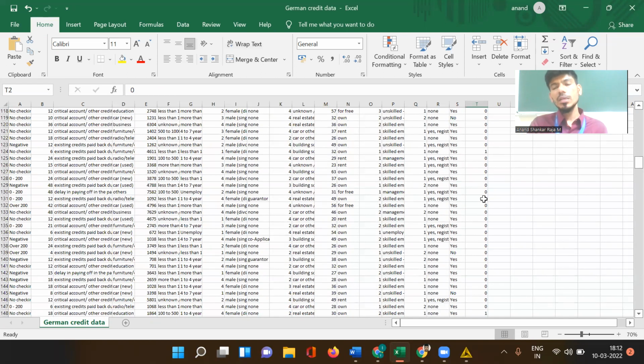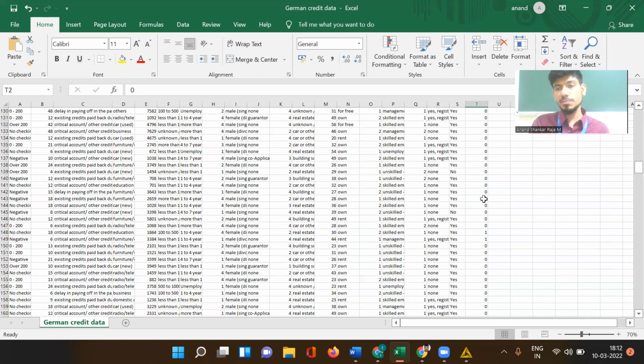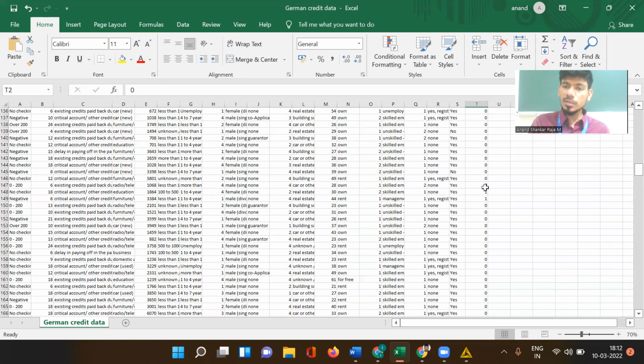I've told you before, 0 means it is people who will not be suitable. That is invaluable consumers or customers for the bank. And 1 means the valuable customers for the bank.